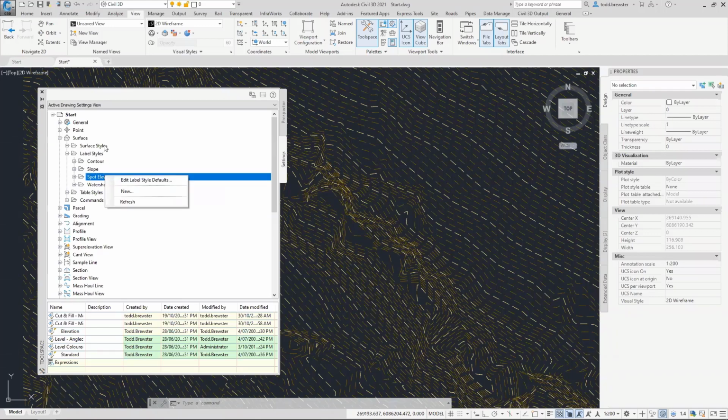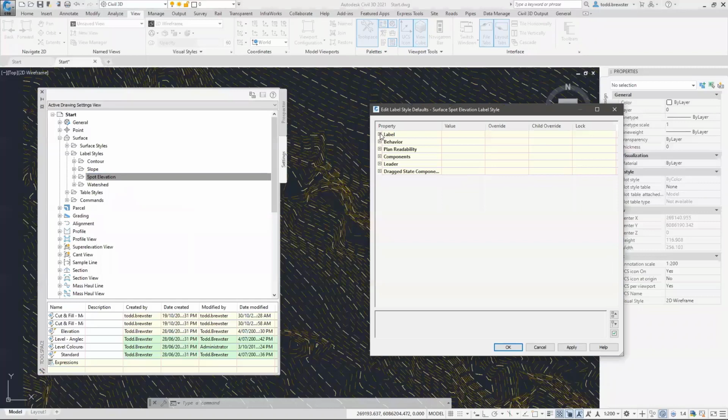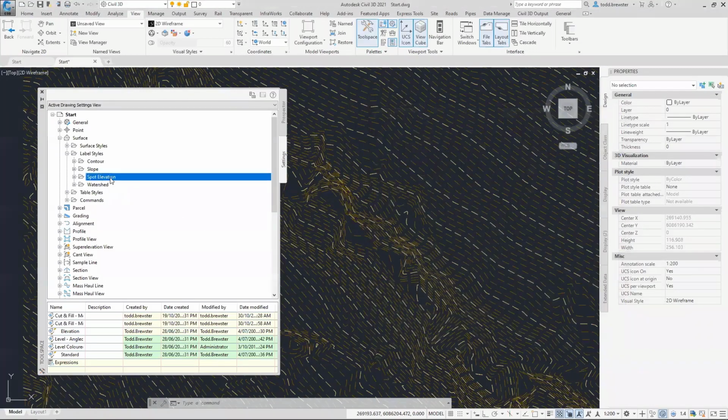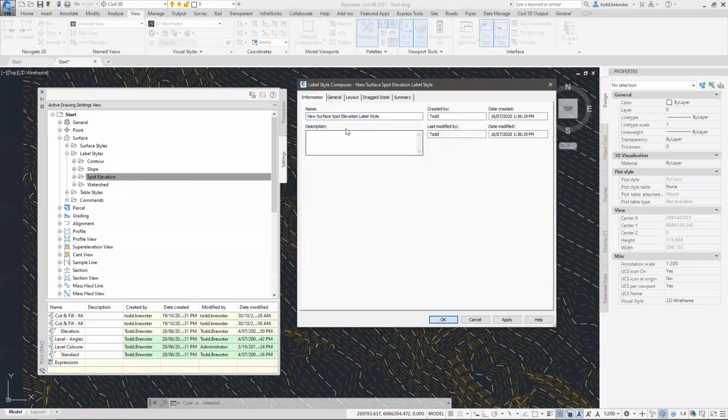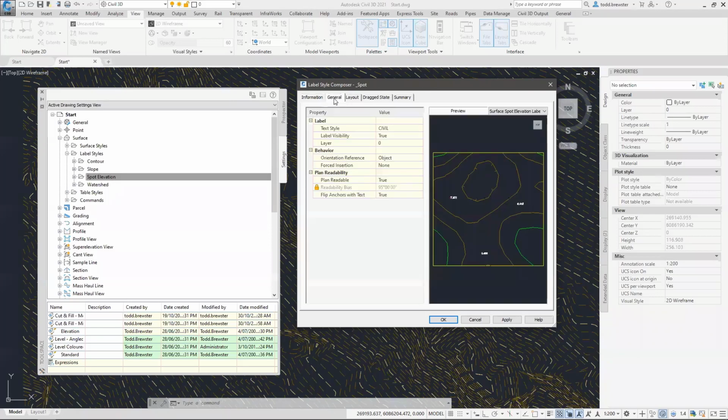So just like when I made the style for the surface, I go edit label style. We come in here. Oops, that's not what I want, sorry. I go new. That's the label style defaults at the object level. Let's call this thing spot. And same thing, got the different pieces here. You have a summary and an information tab. Everything else in the middle will vary. General is your basic pieces. The style here is civil, remember, because I set that for something different for my other pieces.